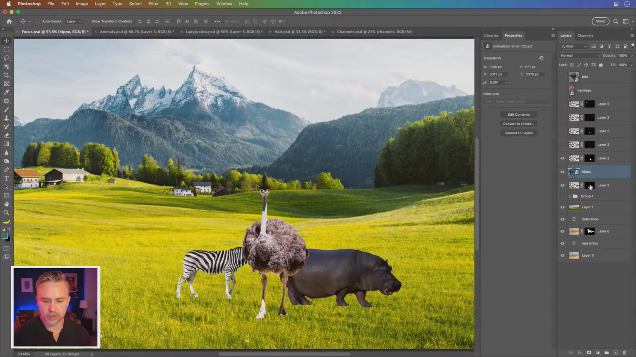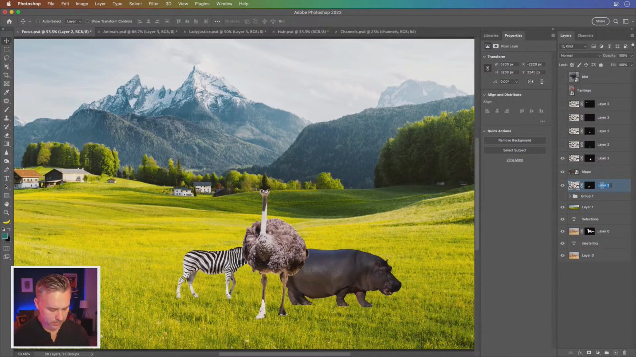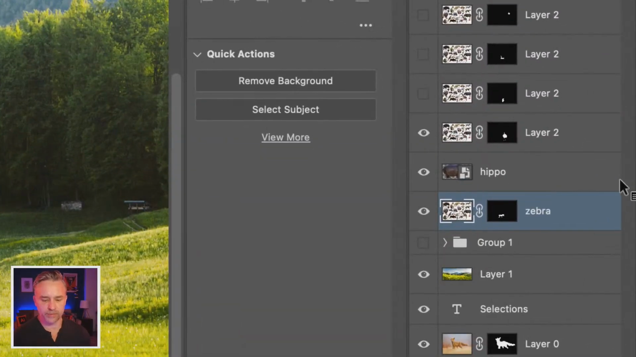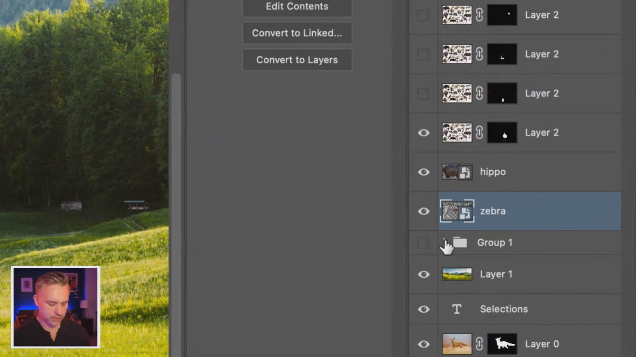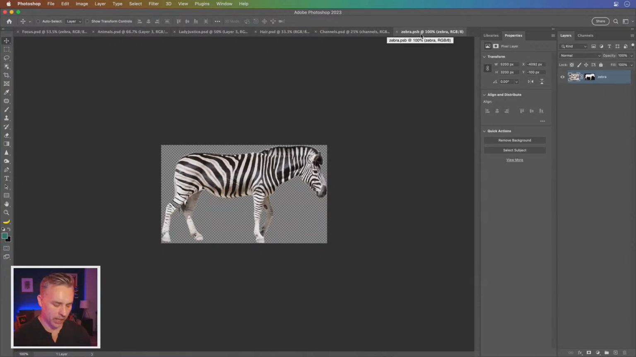Hey, you know what? Smart object. What is this? Zebra. I do like to name my layers before I turn them into a smart object. So now that smart object will be called that layer name, which is nice.